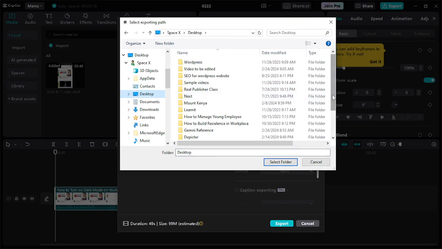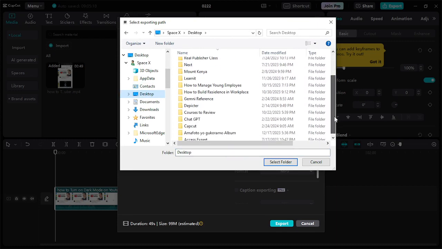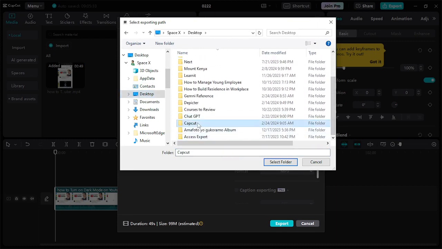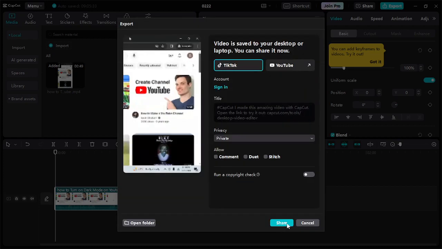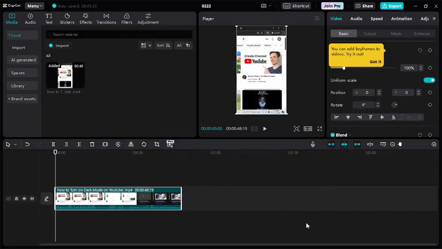I'm going to save mine on desktop, on this folder. I click on it and then I select it. After that, you click on export. It is done. Guys, this is how you can export files in CapCut.